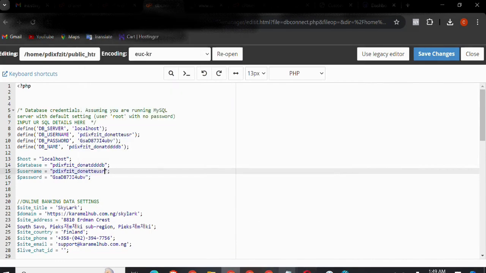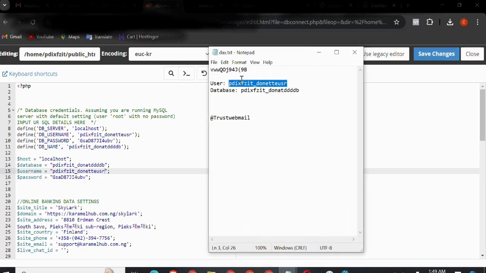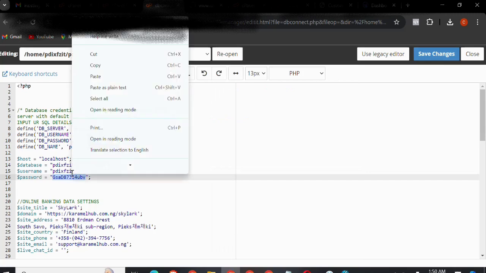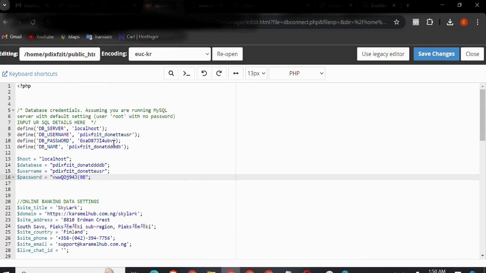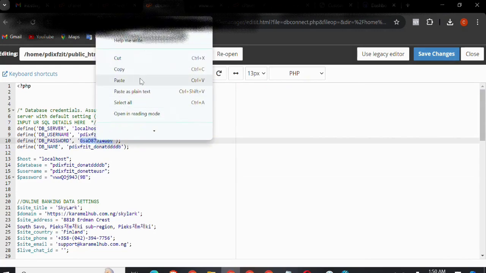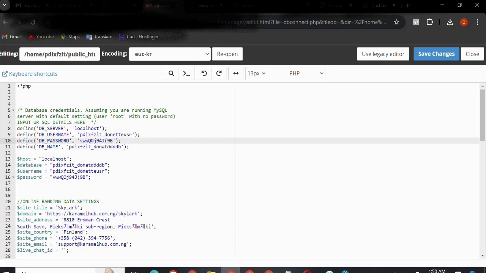So now let's get our database password. It's something you need to take your time and do so that the system is going to work well. So this is my database password. I'm going to paste, and this is my password here again. I'm just going to paste that. So that is okay for me.